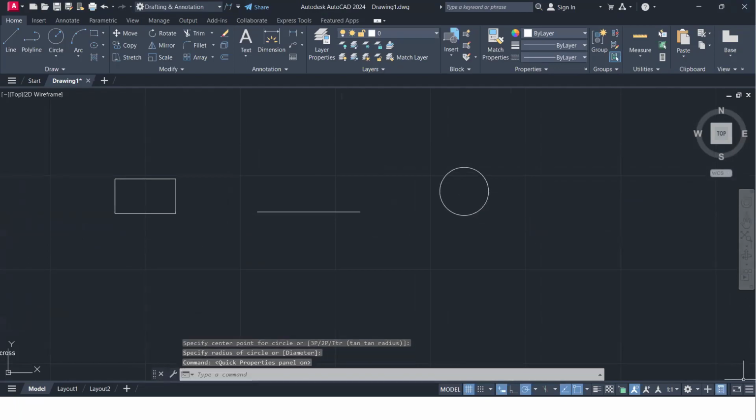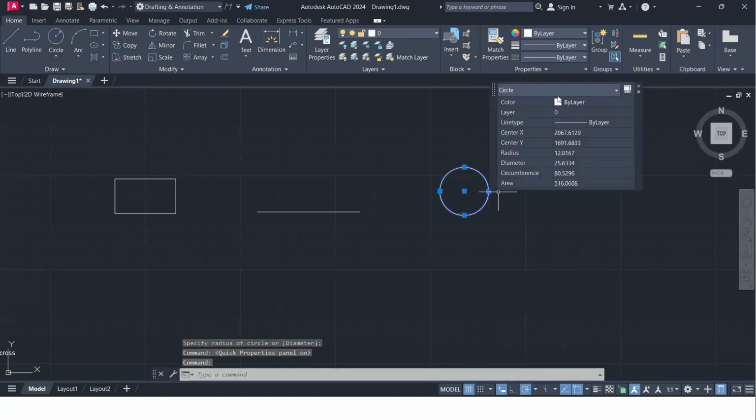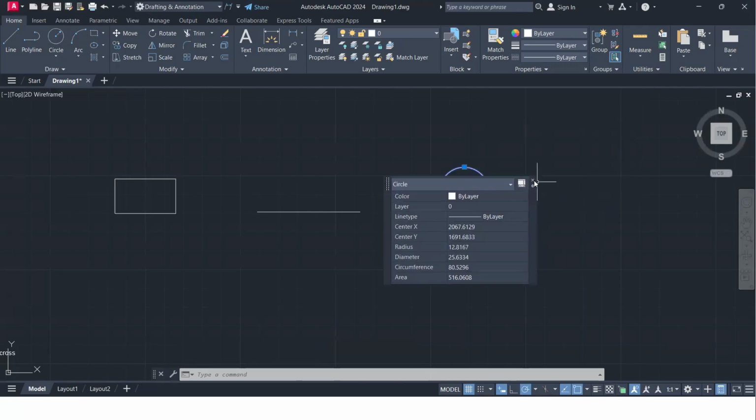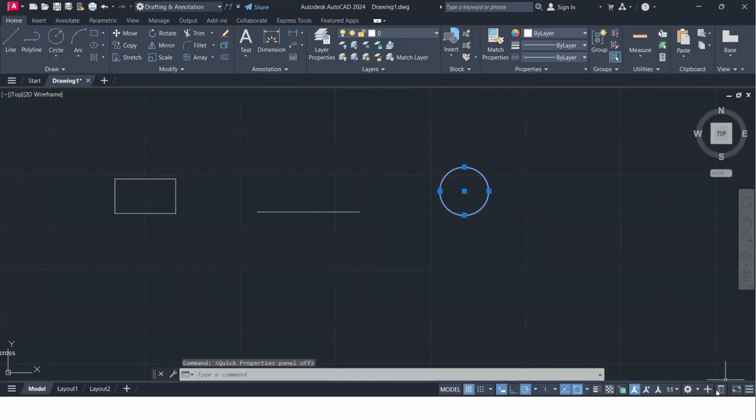When you click on any object, your quick properties will appear, right? Then you may also want the detailed properties for any object. What do you do to find out the detailed properties? For this purpose, you can use PR. PR is the shortcut for detailed properties of any object.